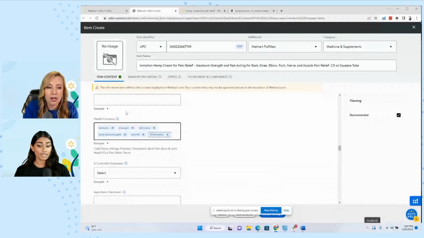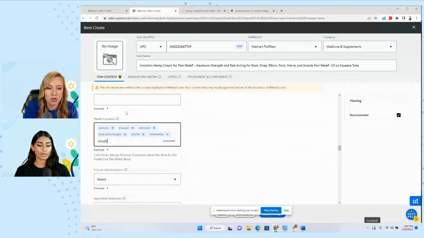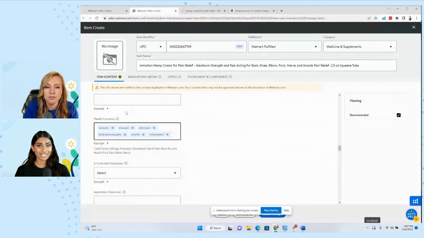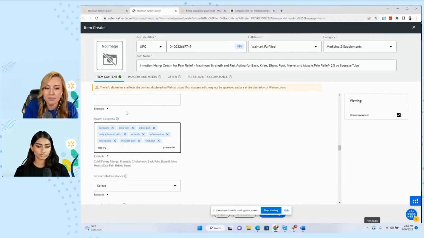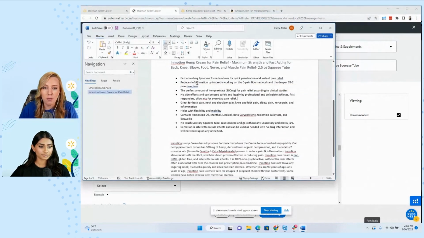Neuropathy. Neuropathy is not one of them, but if we remember when we were looking at the competitors list for category paths, that was one of the things that was listed. And so I think it's a good idea just to go ahead and throw that in. And of course, you can always edit this in post as well. Yeah. Neuropathy. We also didn't mention shoulder pain, because that would be one. Foot pain, nerve pain.